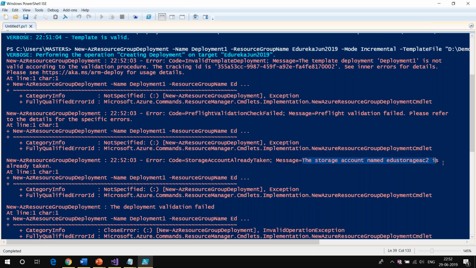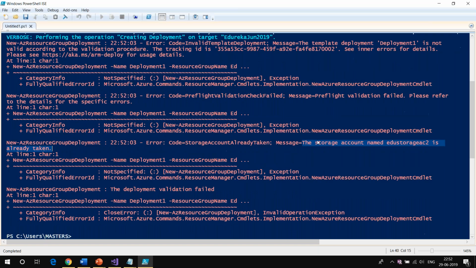It is saying the storage account name edustorageac2 is already taken. If I have kept a name which has been taken by someone else, maybe somebody from our class has taken that. Can anybody tell me who has taken that name? We have specified the storage account name edustorageac2, which has already been taken. So I need to go ahead and change the name of my account.